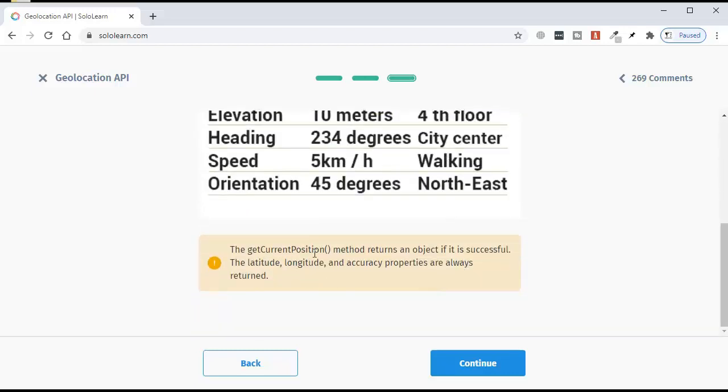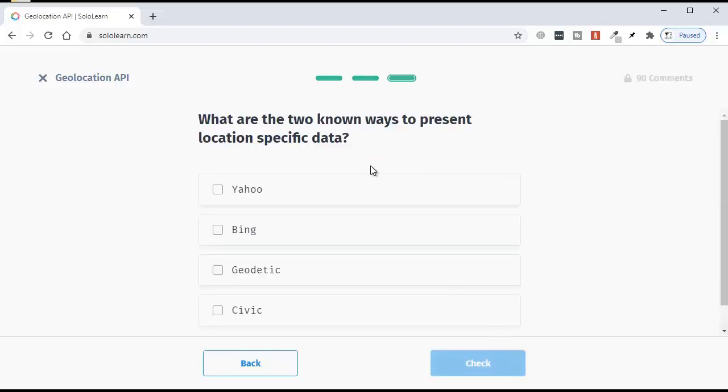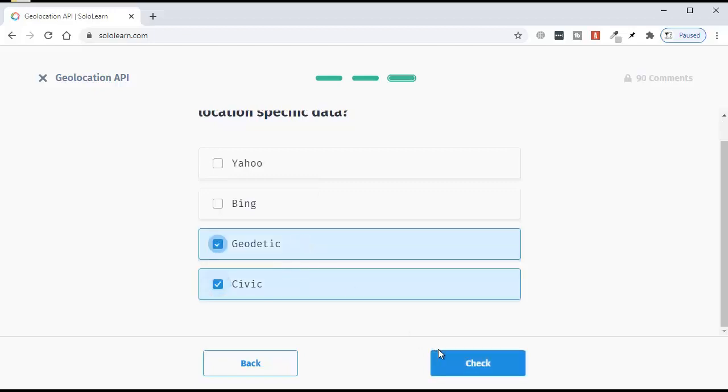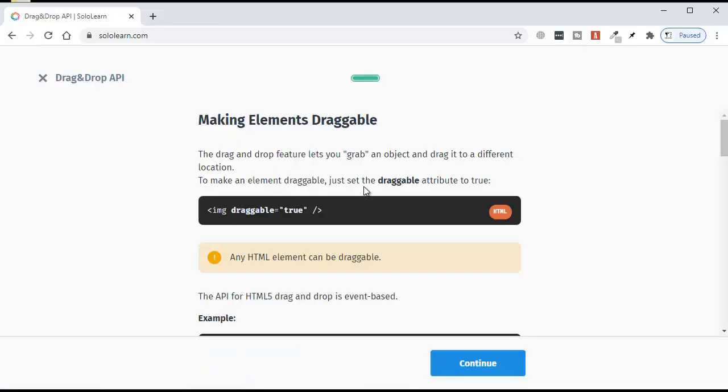The getCurrentPosition method returns an object if it is successful, and the latitude, longitude and accuracy properties are always returned. Continue. What are the two known ways to present location-specific data? These two. And wait for the next question.